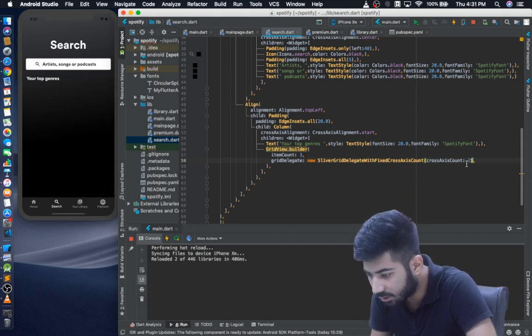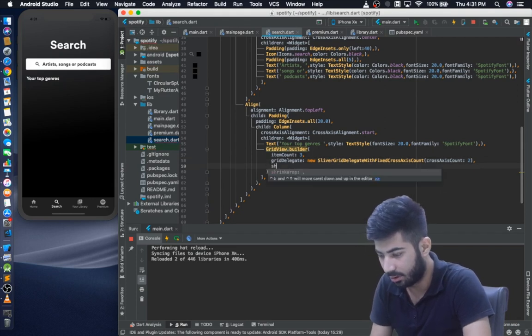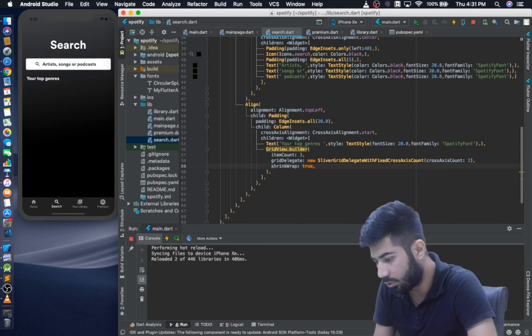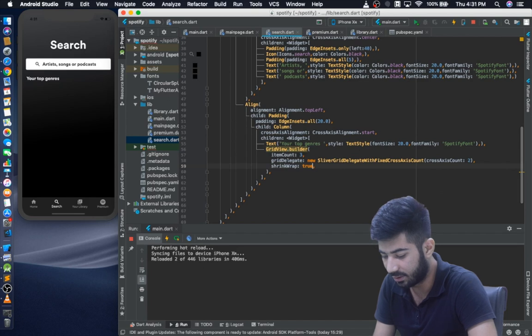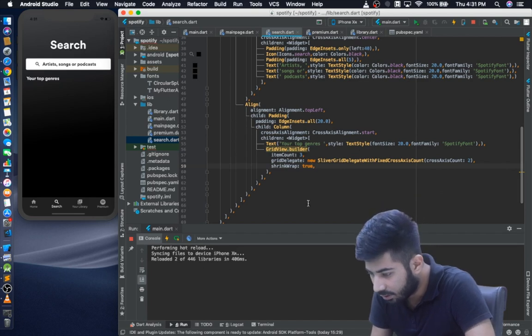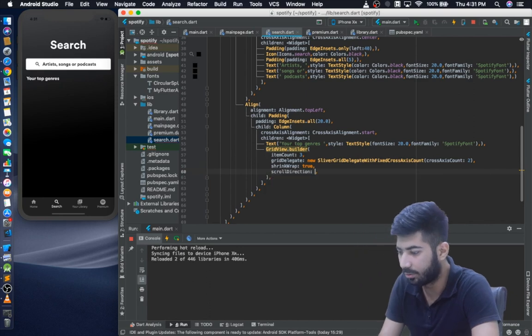So inside the grid view builder there are a lot of named parameters. Let me set item count, for now let's just say 3, and it only contains an integer part, and there is grid delegate. Inside the grid delegate there is an option, sliver grid delegate with fixed count.